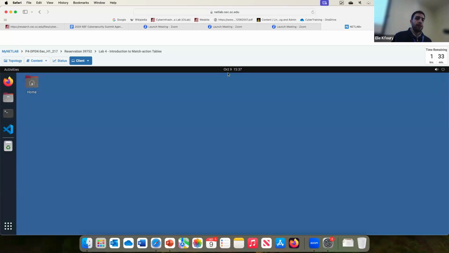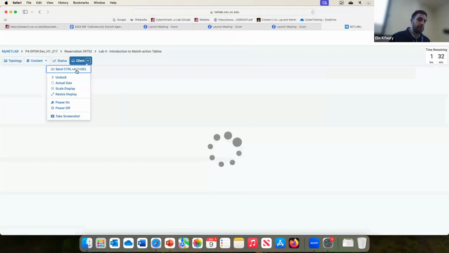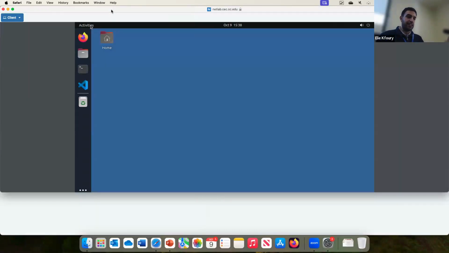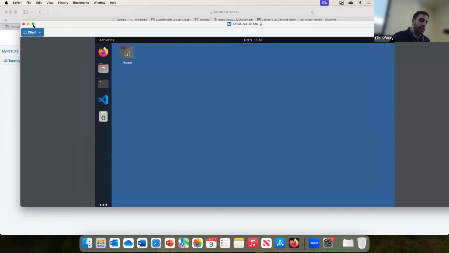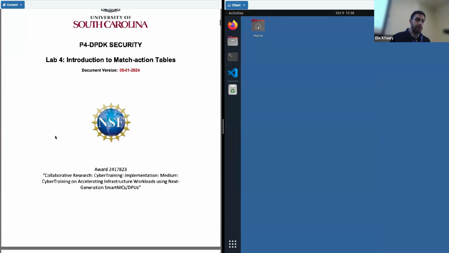Okay? Now, what is the activity that I'm going to do? So you see here at the top left, there's content and there's client. What I usually like to do, I click on the arrow next to content and then undock. Okay, so that I put it on a separate window. And then on the client, I do the same. So now I have two windows, one that has the virtual machine and one that has the lab content. I will place one of them to the right and the other to the left. And now basically I have my VM on the right. I can do the step, and here I have the manual.